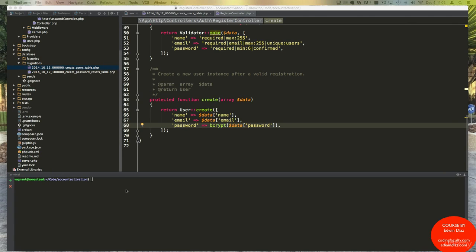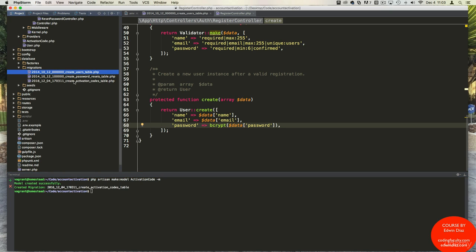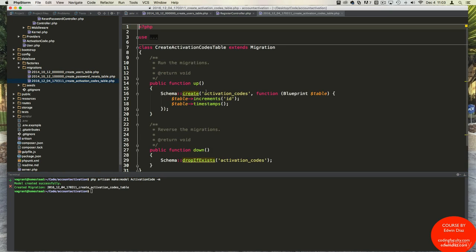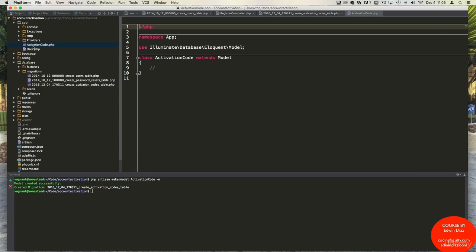And let's create a model as well. So I'm going to come here and say php artisan, we're going to make the model, and we're going to call this one ActivationCode, with -m, and that's going to create the table as well. So if I come here, you're going to see that we have a new table, and of course a new model right here.